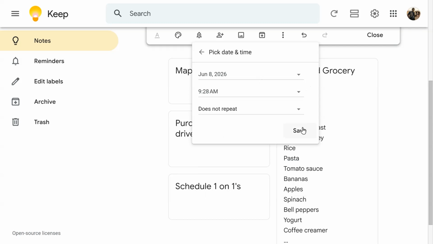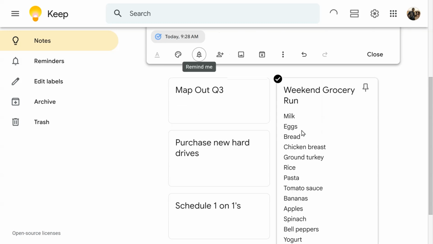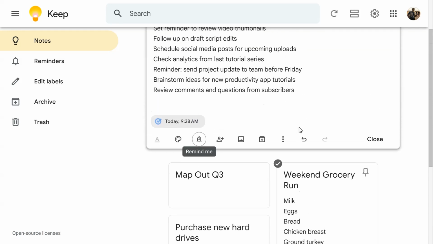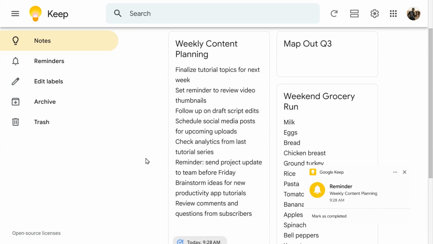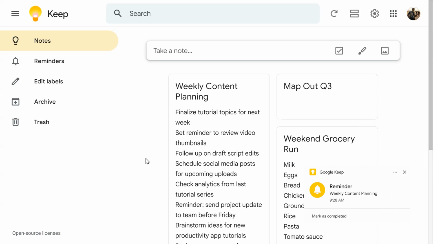Once you've set your parameters, click Save. Your note now has an active reminder attached to it. It will pop up a notification at the time you specify. This method works perfectly fine for one-off personal alerts, like remembering to grab groceries on the way home.